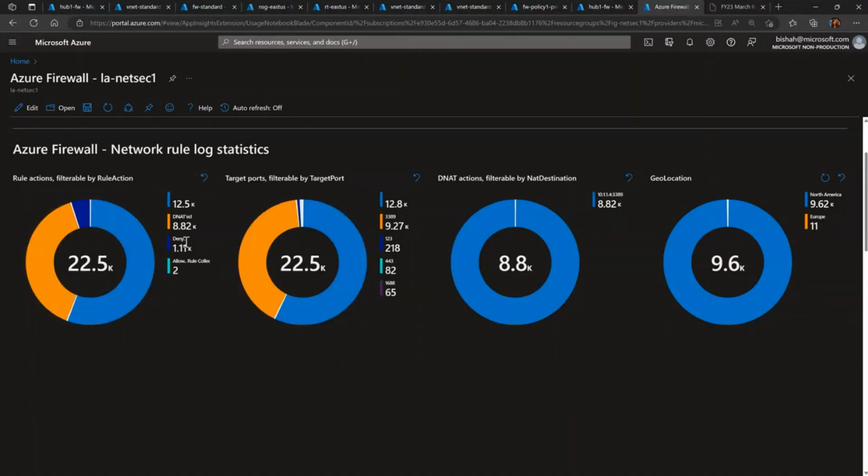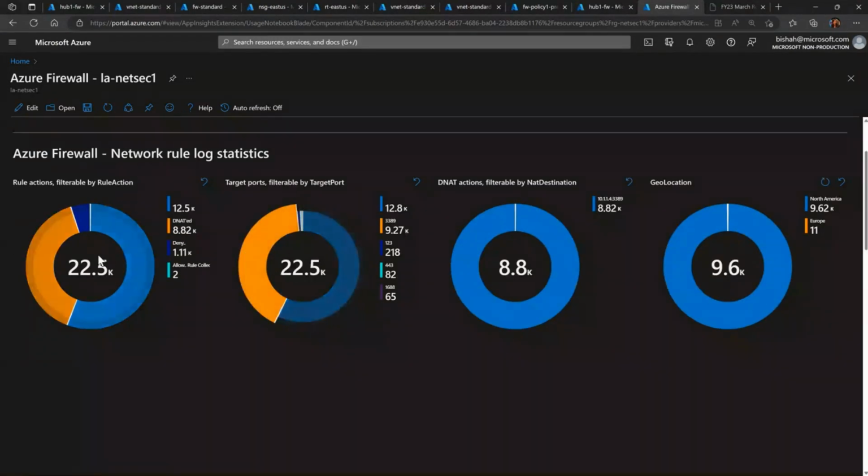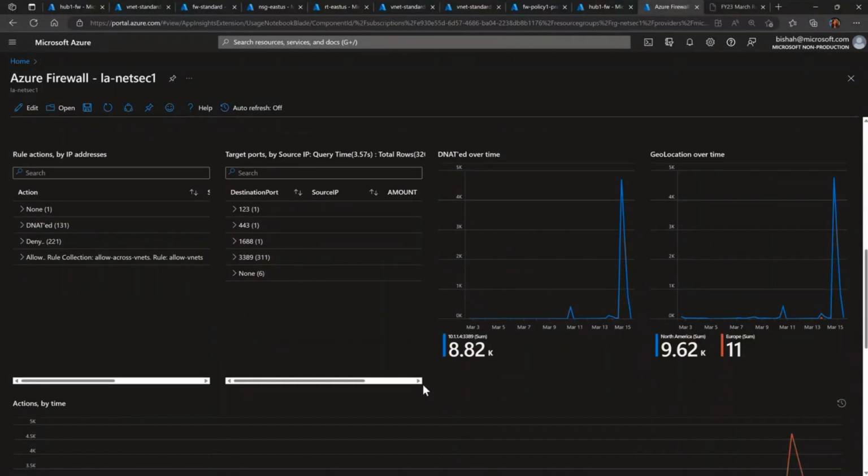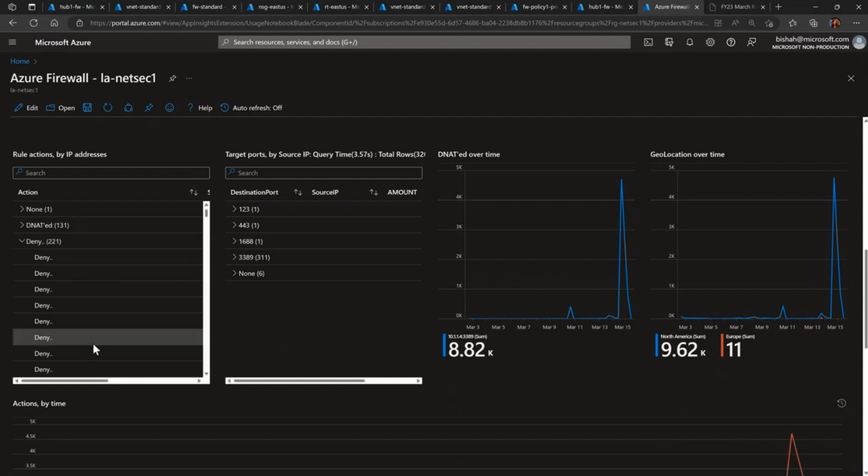Rules by action, like DNAT rules, so many denied. Denied is what I would be interested in, so I click on that. So this is network rule logs. And if I click on any of this, the rest of it will change. But let me just go through these real quick. This is what everybody would be interested in.